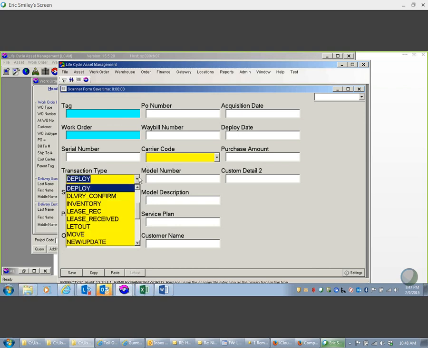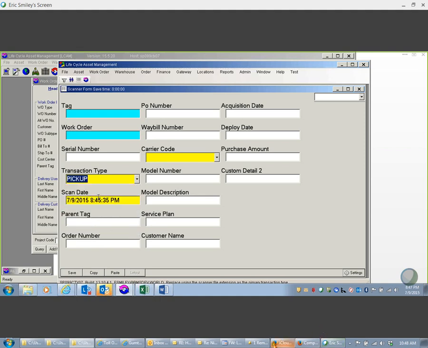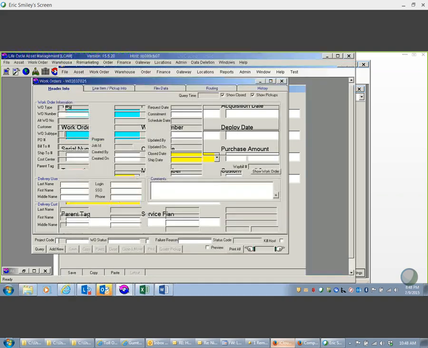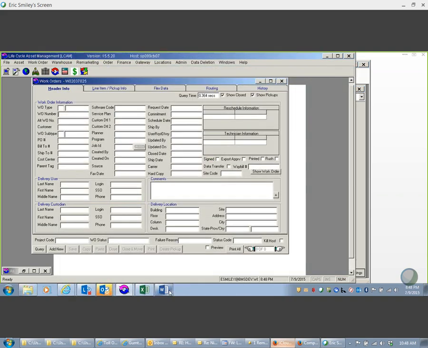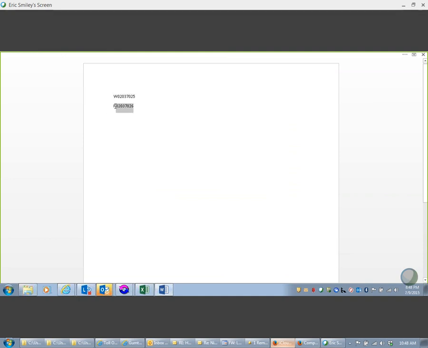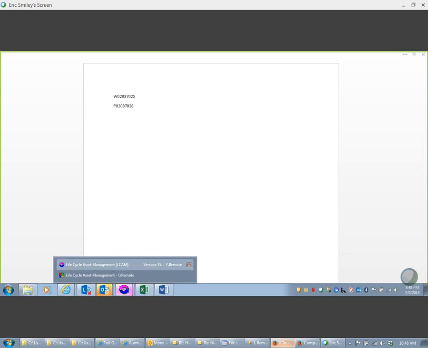So once we receive the asset back, we're going to do a pickup scan. That asset tag off the open pickup work order and close the pickup work order. I'm going to have to remember what tag we use on that. Read the open pickup currently.